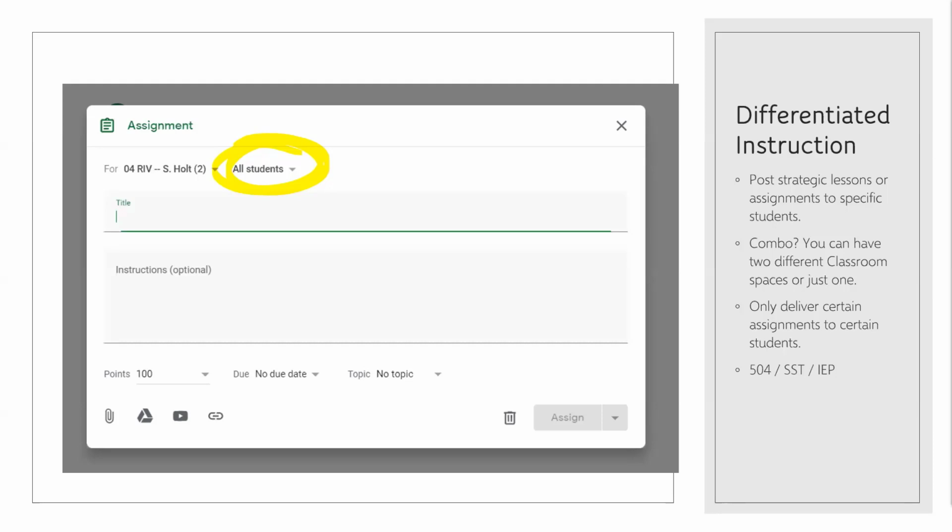Or if you have students with a 504, SST, or an IEP, and you need to provide them with modifications, shortened assignments, different assignments altogether, you have the luxury and the power of going in and only giving specific students certain assignments. You don't always have to give the entire class every single assignment. You get to make those choices as the teacher.